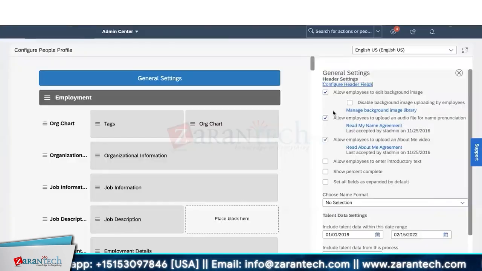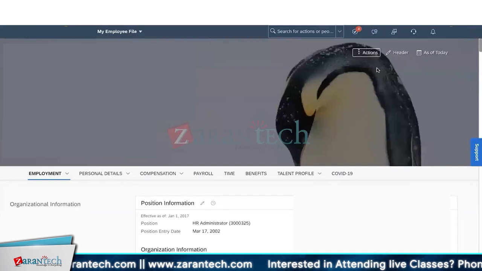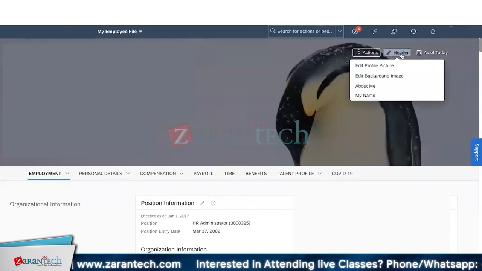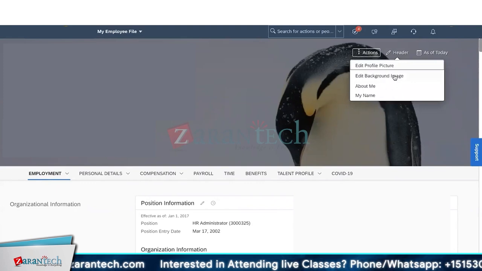Okay, and then here on the right hand side you have an option called allow employees to edit background image or not. First of all, the first checkbox, if this is selected, allow employees to edit their background image, only then they get this option of changing the image here in the background, where currently there is a penguin image. If I want, I can change that. I get this edit background image option.